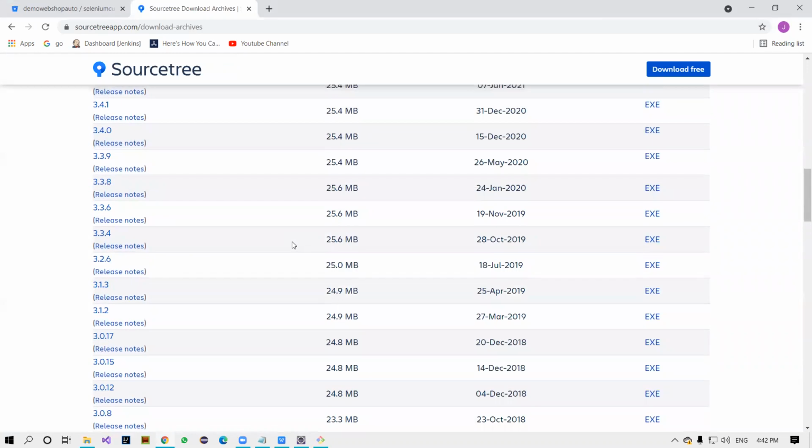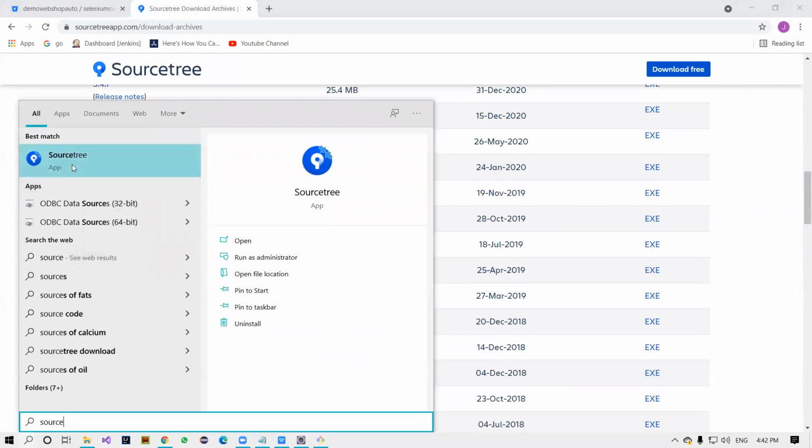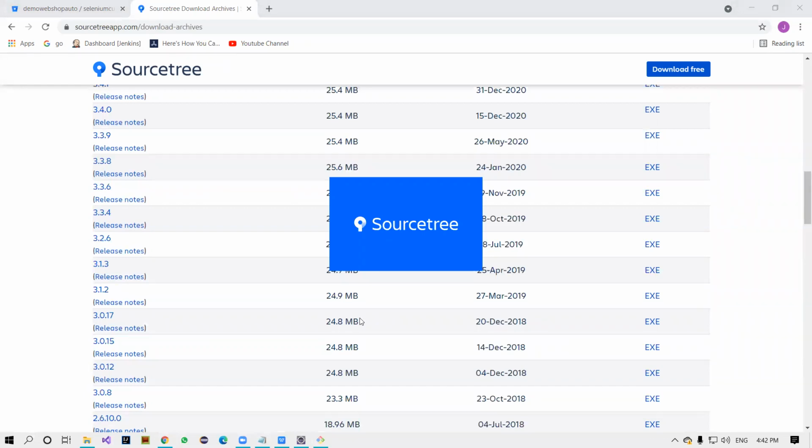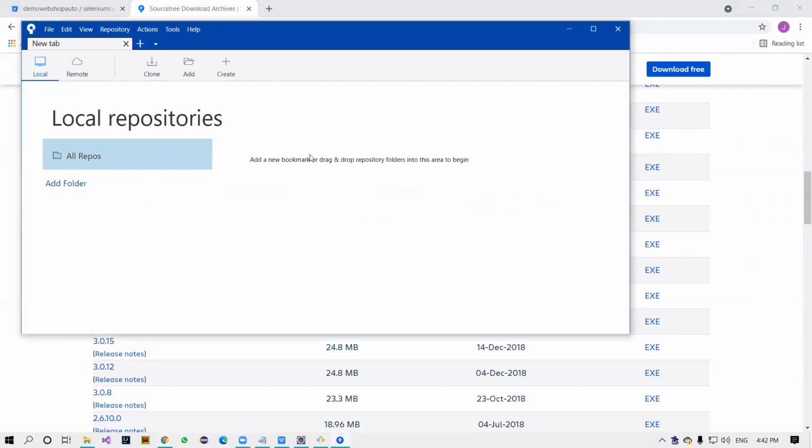Always use the old version of the source tree. Let's go here. Source tree. Open the source tree, I already installed. While you're installing the source tree, you will see two different options: one is Bitbucket server and the other Atlassian Jira. Select the Atlassian Jira, give your new email ID and you can register. That is at the time of installation.